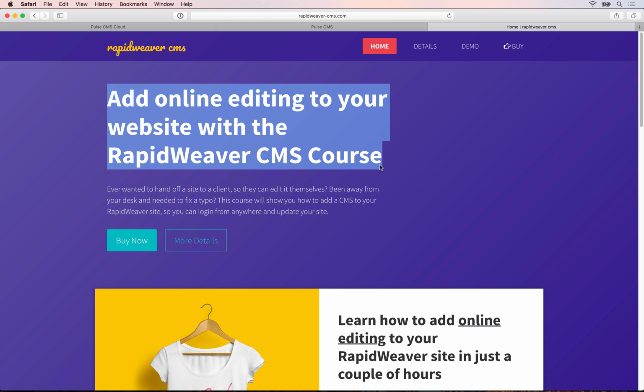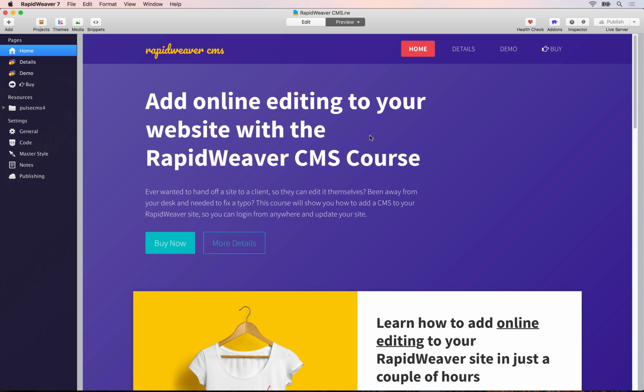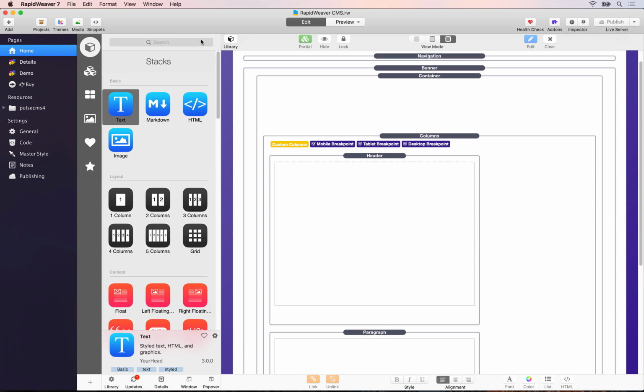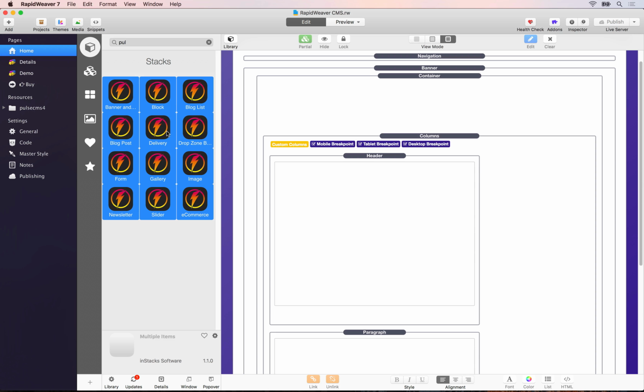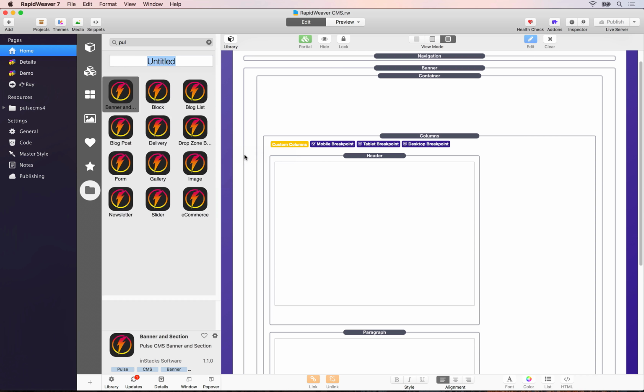To do that, we're going to go to RapidWeaver first. We're going to go into edit mode, and what you need to have done is install those Pulse CMS stacks. If you've done that, you'll be able to search in the stacks library for Pulse, and you'll be given a list of all of the available stacks for you. What I'm going to do is select all of those and add them to a new group. I'm going to call it Pulse, and that group will be available to us here. So that's just so it's easy for me to get to all of the Pulse stacks later in this course.